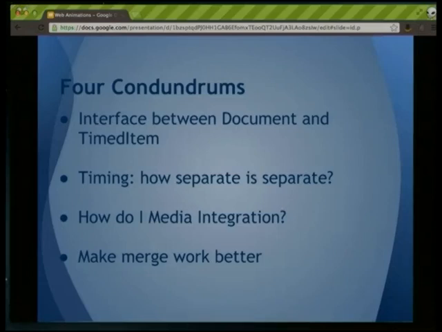The first one is the interface between document and timed item. Initially, we just said that at the top of your web document, you have a great big par group and everything gets dropped into that. But then we realized that was pretty bad because you could never clean up animations. So we're trying to work out something a little bit nicer, some kind of anonymous or weak link between the document and the animations contained within it. Unfortunately, it does add complexity to the spec because there are more concepts that you need to learn, so we're working out a minimal way of doing that.